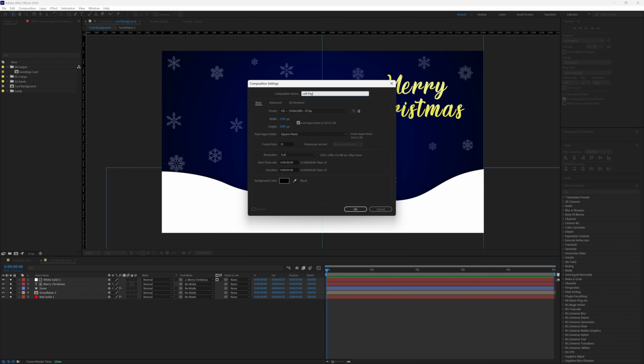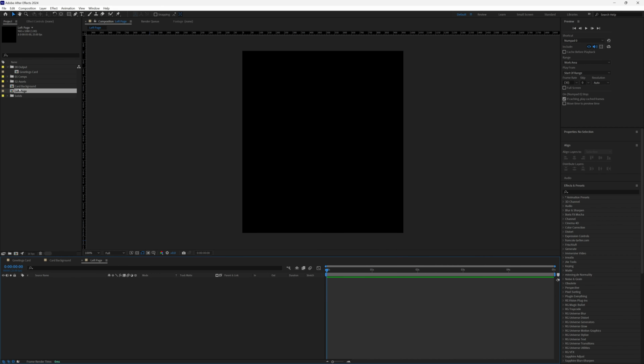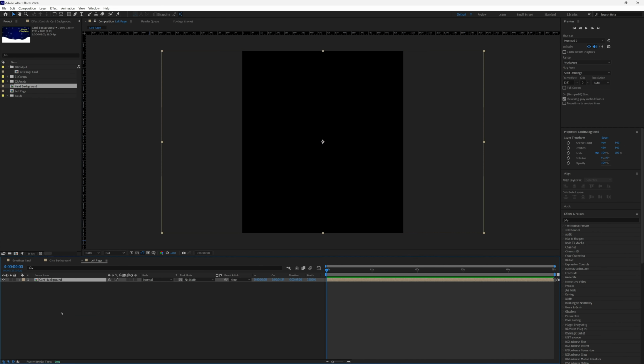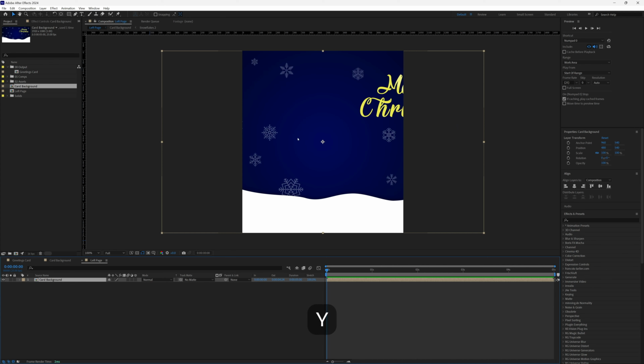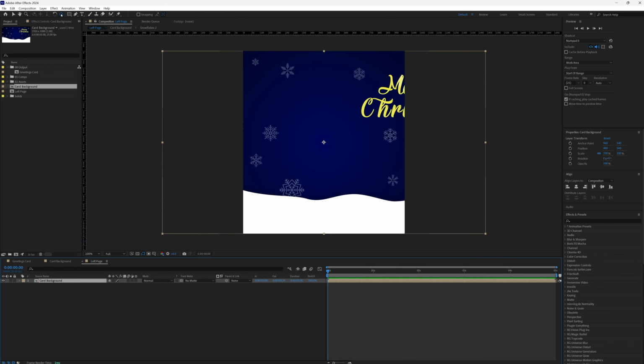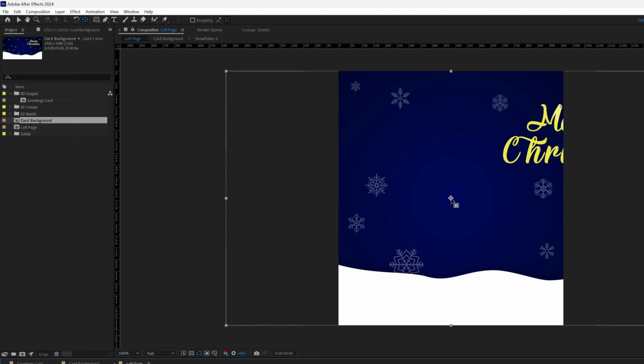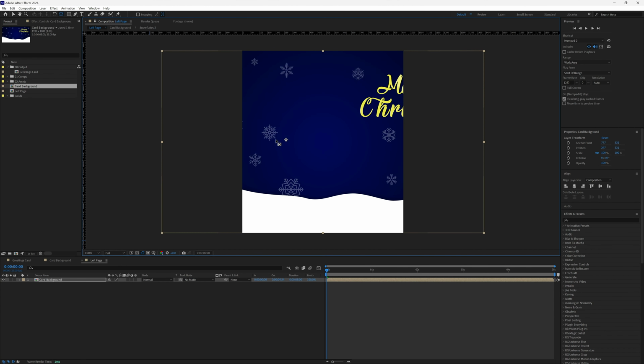and call this left page, and our page width needs to be half that of our main card background, so 960 for me. OK. And then let's drag in our card background, and then I'm going to press Y on the keyboard to bring up our anchor point tool, or we can click up here, and then I'm going to click and drag our anchor point so it snaps onto the left.